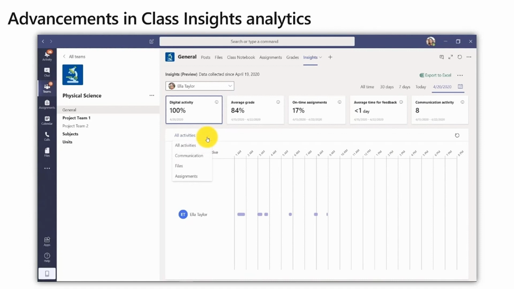Final comment here, the three metrics here in the middle, average grade, on-time assignments, average time for feedback, they are related to how you're using assignments, the assignments app and grades app. So they're all integrated. If you're using those apps, you're going to see data here as well. And the first step, especially after the pandemic, first question we got from a lot of schools and universities, how do we bring everyone online? And the second question was, how do I know if this is working? And Insights is definitely one step towards that answer.